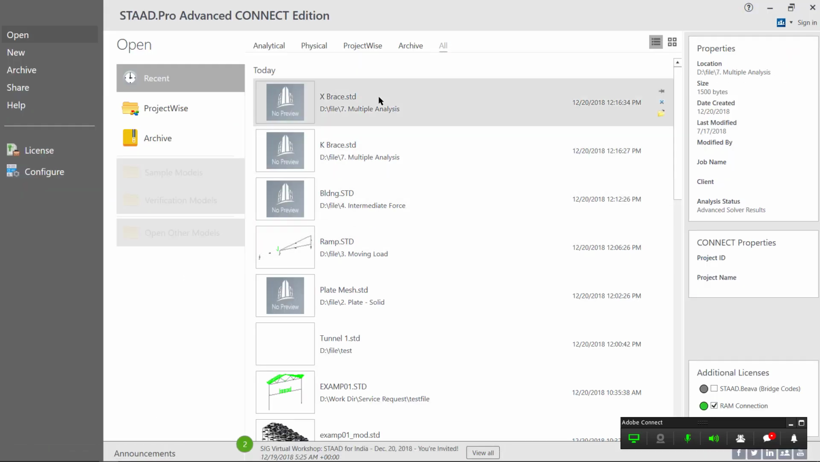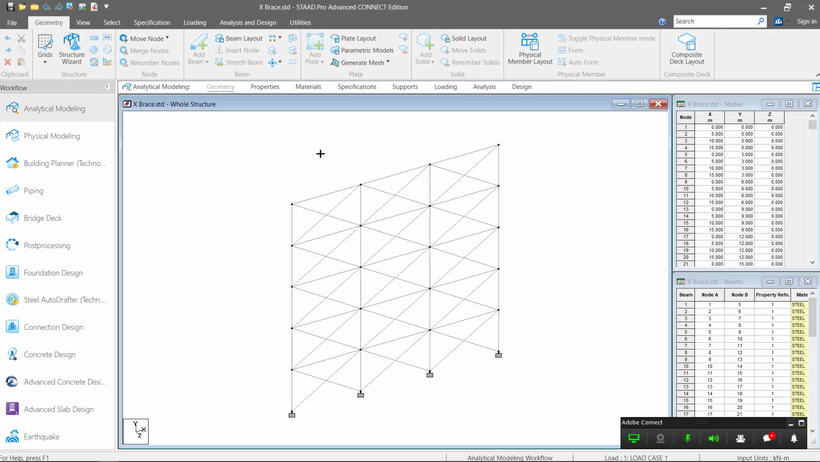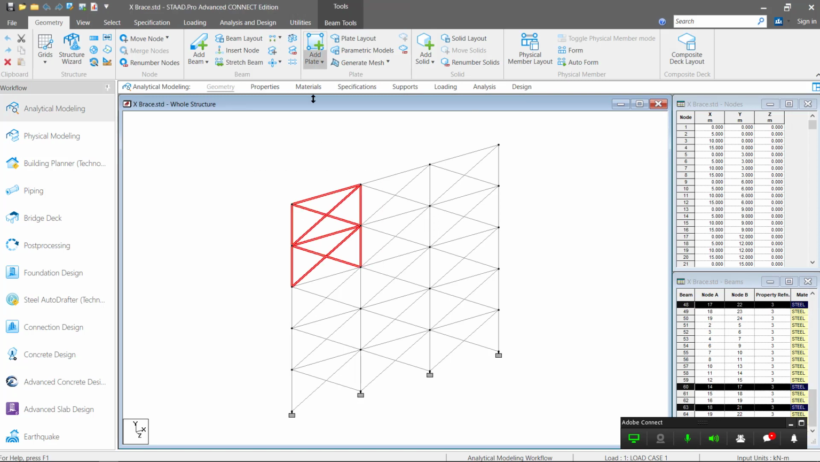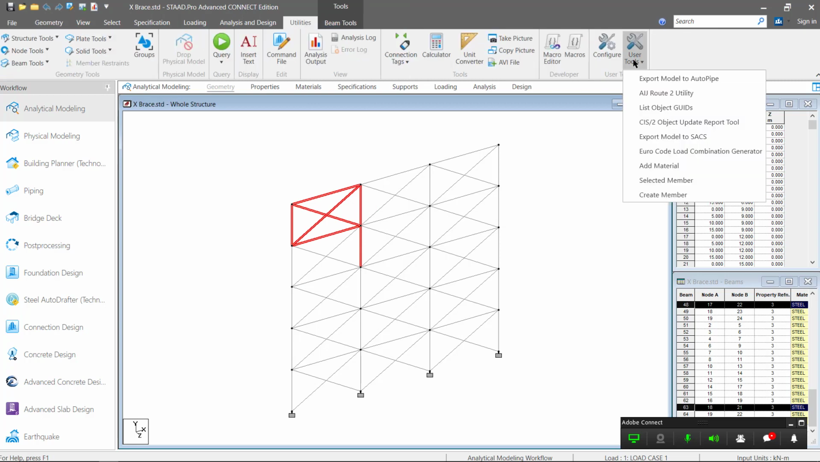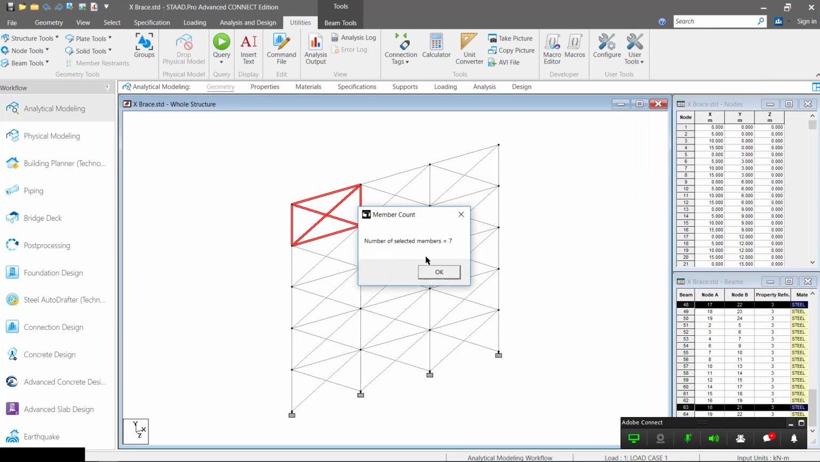And I need to show you another example that can be created here. For example, I have selected these particular sections, and I need to find out how many members are selected. Think about a very large model. I can just add my code in the user tools and click on it, and it will provide me the number of members selected in this particular model.